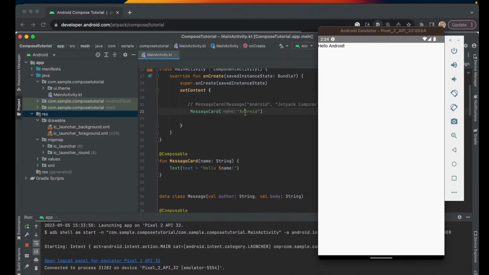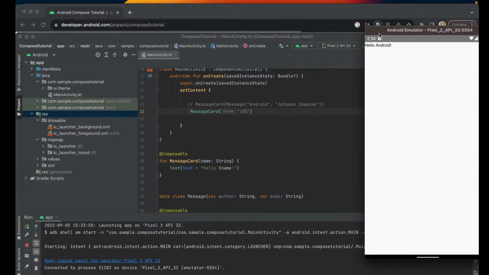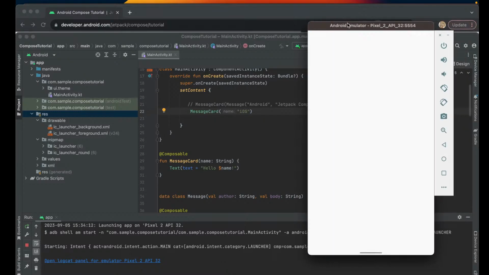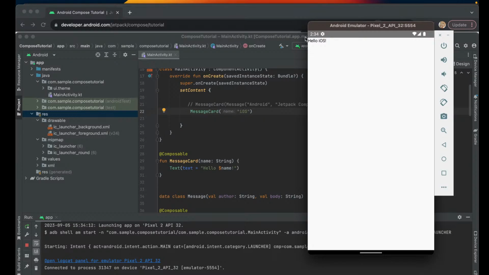And of course, we can change this to anything. Instead of Android, I can say hello iOS. And then let's see if that properly updates here in our application. So, all right, hello iOS. The important thing is this method is taking in a parameter, and a composable method can take in a parameter and use it within the different things it wants to display, which in this case is a text using that parameter.